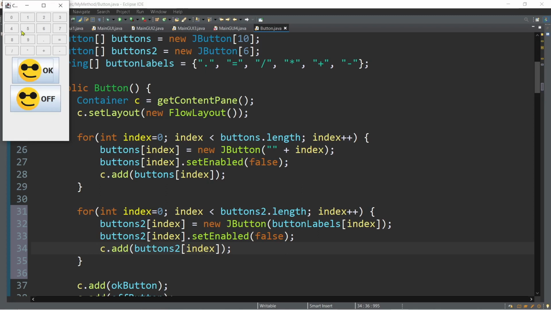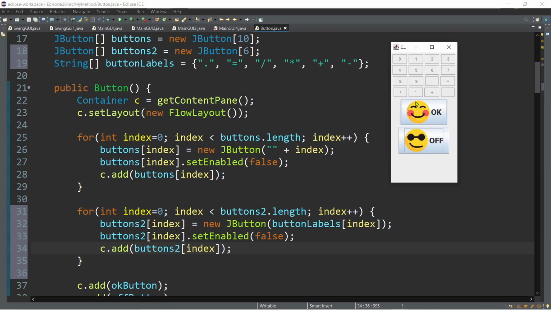Okay, so that's as simple as this. So we have 0, 2, 9, and then the dot, and then the OK button. So the next step is now to add, or to register, these two buttons for event handling.